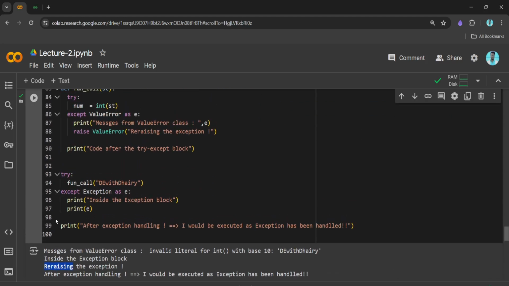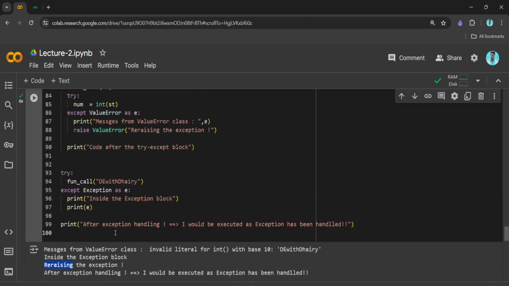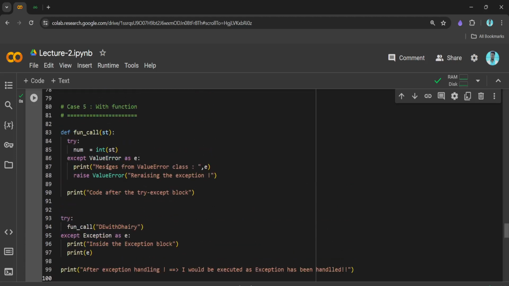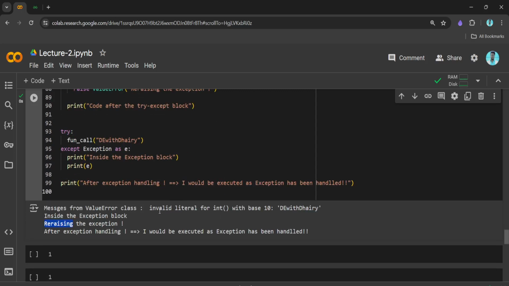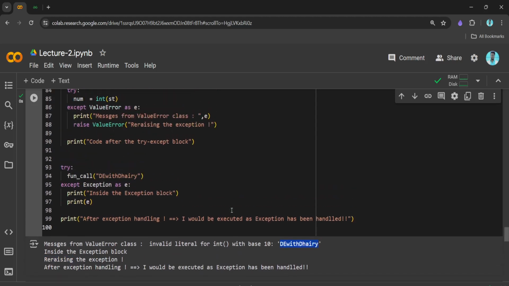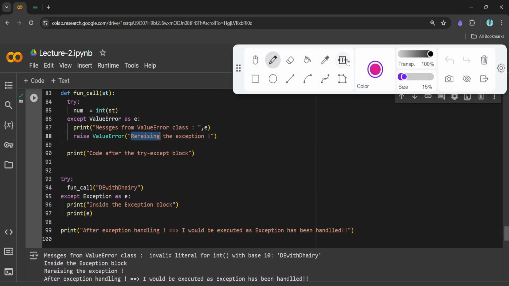So if you see here, what exactly we are getting: message from the value error class. We are printing that e, basically the e is invalid literal for int. Basically we are trying to convert a string value to an integer value, and then we are raising the exception. So this piece of code, let me explain why.